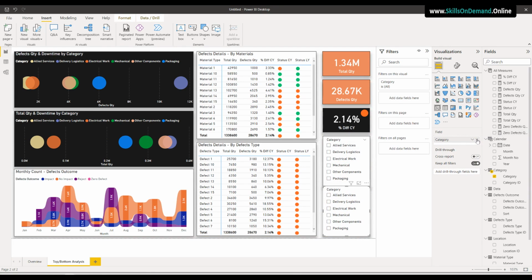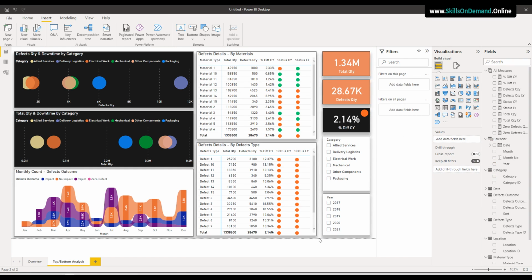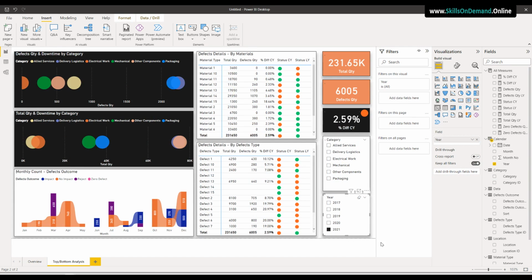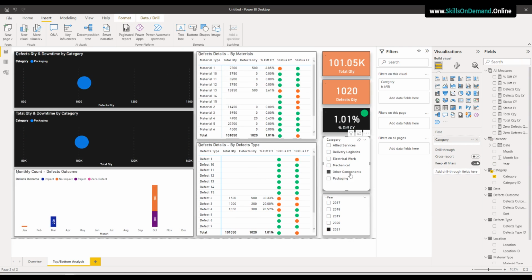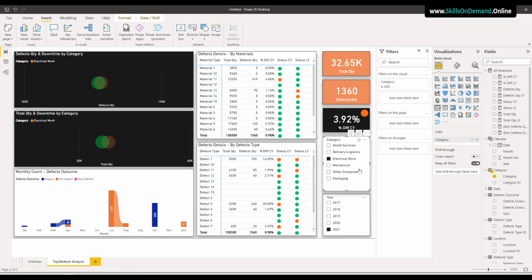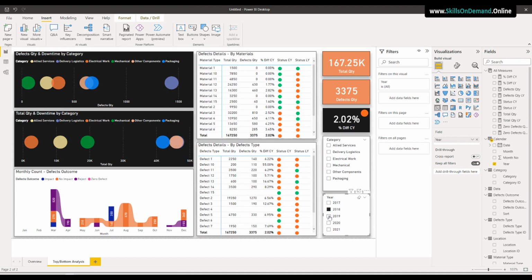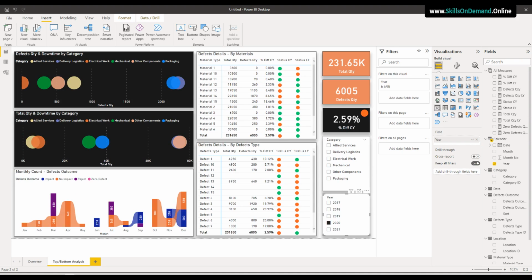Our second slicer will be to filter by year. Clear the existing selection and then drag and drop year column to fields. We have the result. Now, based on the slicer selection, our data gets updated dynamically. Simple as that. We will learn more about this dashboard in the next video.